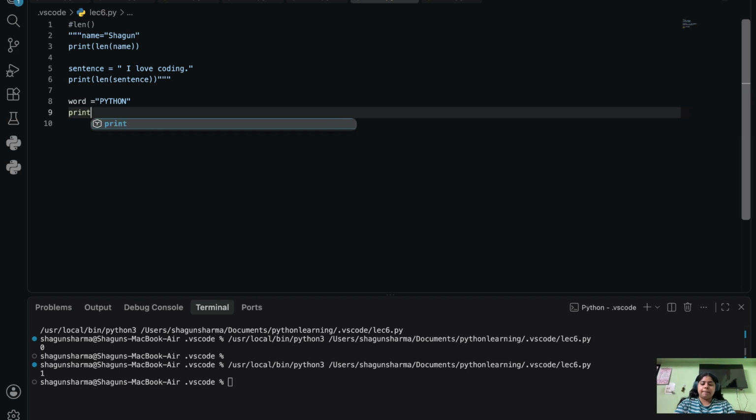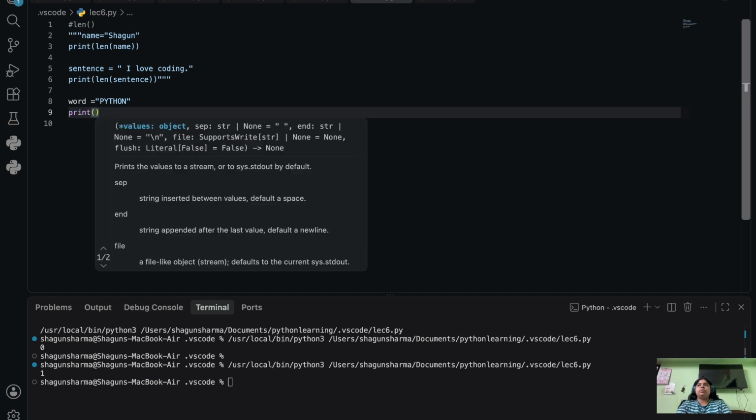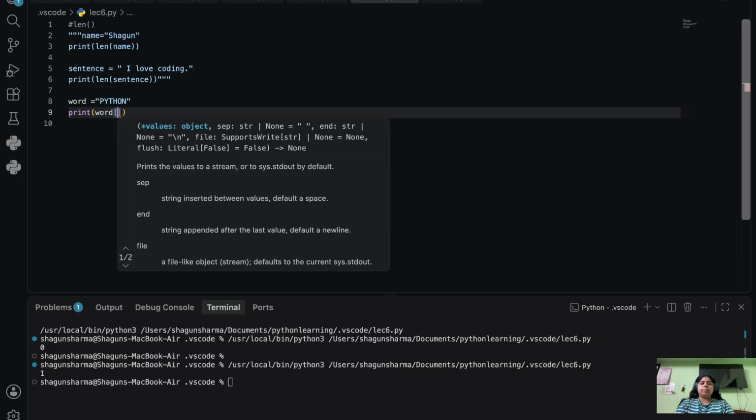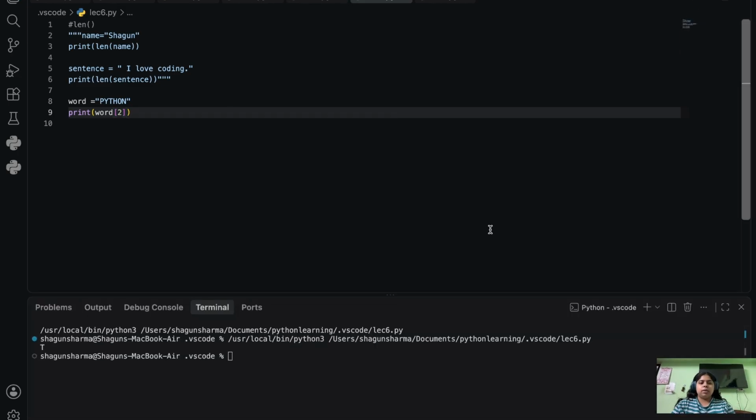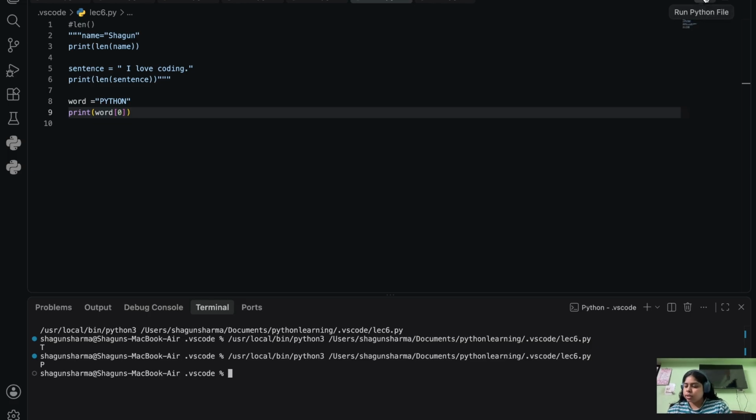If you want to get a specific character at a particular index, you write the name of the variable, and in the square brackets you put the index value. Index starts from 0 and goes up to whatever the length of that variable allows. So maybe I want t, and that is at index 2. Let's put 2 over here and see the output. Okay, you put 2, so you get t, right? Similarly, if you put 0 over here, you'll get p. So this is how it works.